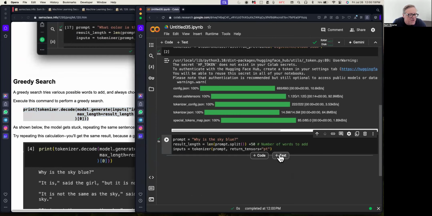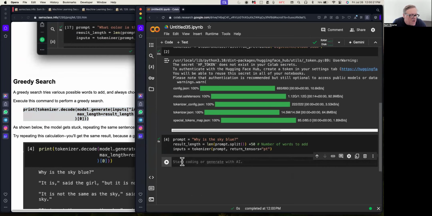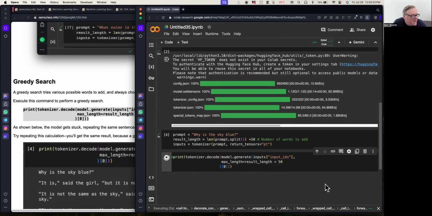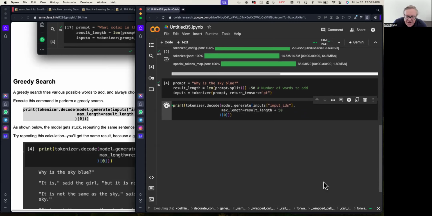Now, the simplest is a greedy search. What a greedy search does is it takes what you've got for input and it tries to add one word. It calculates what the likelihood is of possible words, and it always chooses the most likely next word. So it's greedy. It always maximizes success at every step. And as you'll see, greedy search is not really the best for large language models.